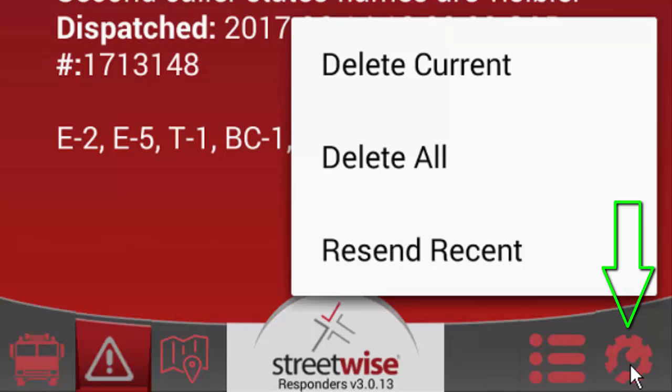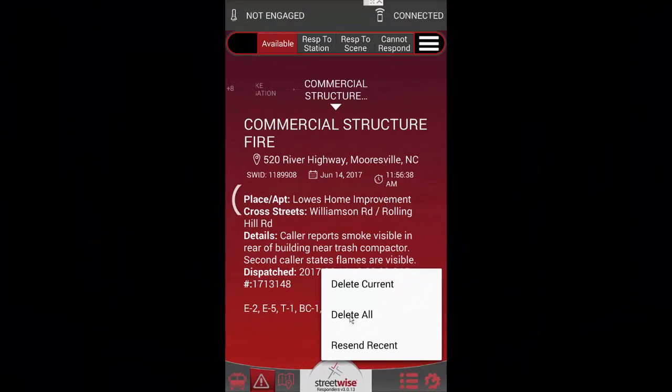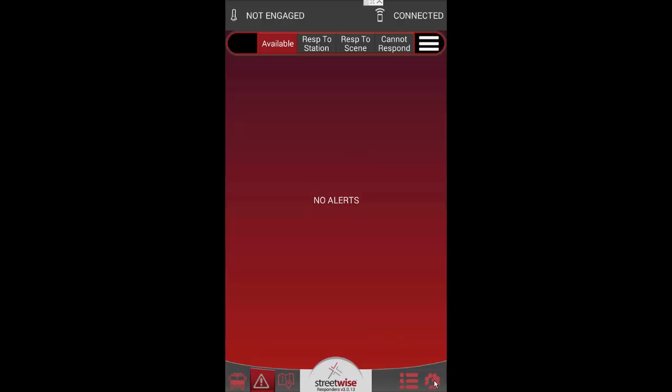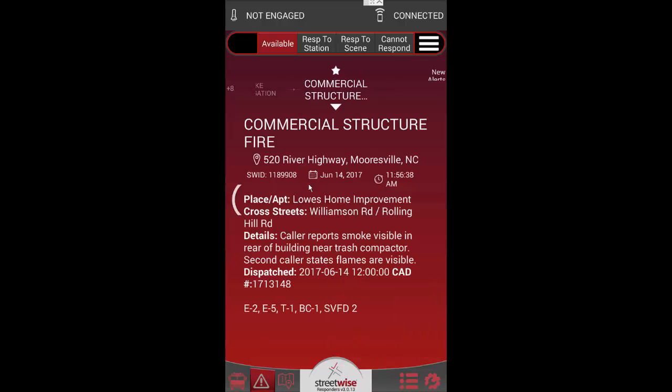When we tap that, it'll allow us to delete the current call that we're viewing on the device, or delete all of the calls from the device. And also on that menu is something called Resend Recent, and if you did inadvertently delete all the calls from that device, if you hit Resend Recent, you'll get back any calls from the last 4 hours. So simply clicking Resend Recent will give you those calls back. I'll show you how that works here. We're going to hit Delete All. That's going to remove all the calls from the device, and then we'll bring that menu back up, hit Resend Recent, and you can see that we've got those calls back from the last 4 hours.